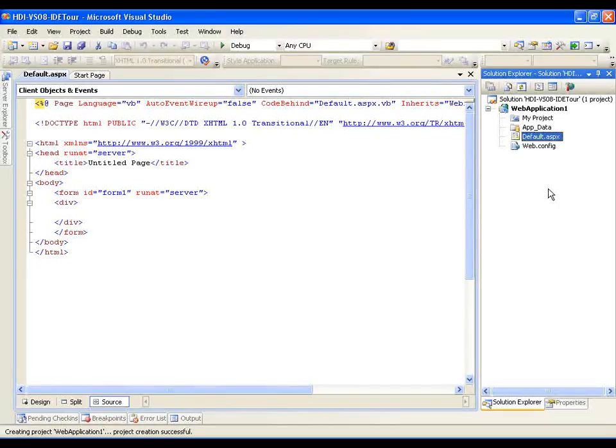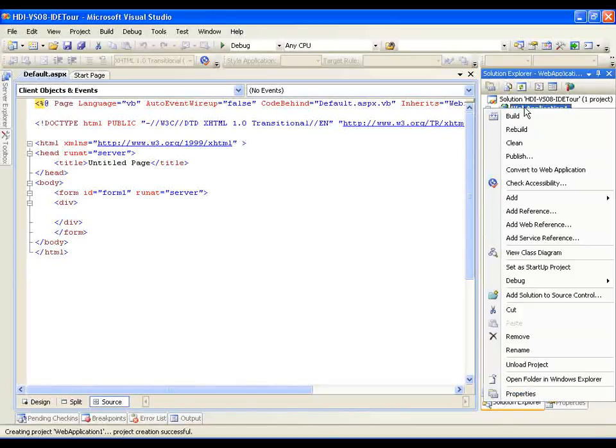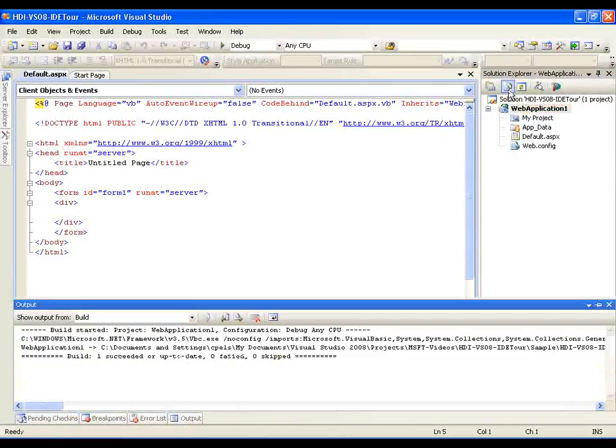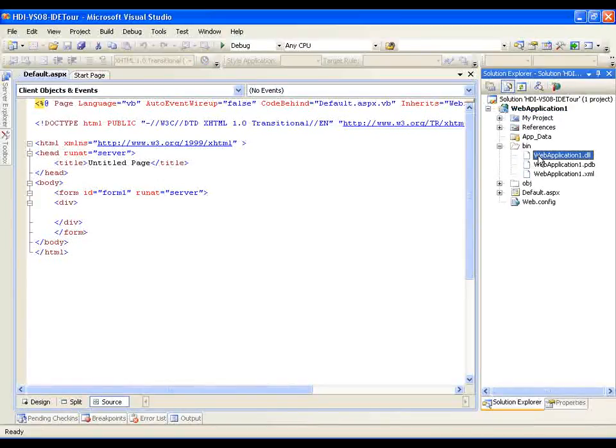One is this no longer requires FrontPage server extensions, and it's also not limited to IIS. You can use the local web server that was introduced in 05. One of the things that happens here is that when you compile it, what we get here is a single DLL representing the website. So if you're migrating a website from 03 up here to 08, you may find the web application useful.